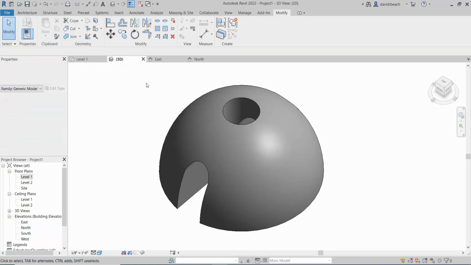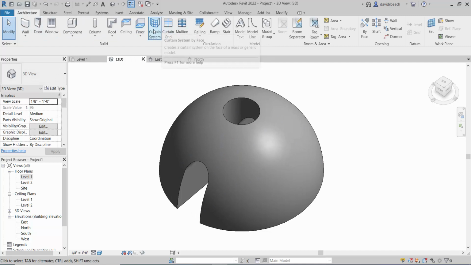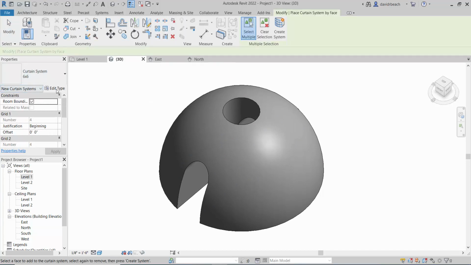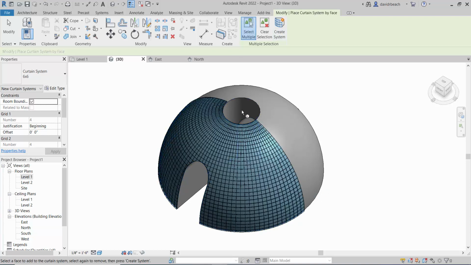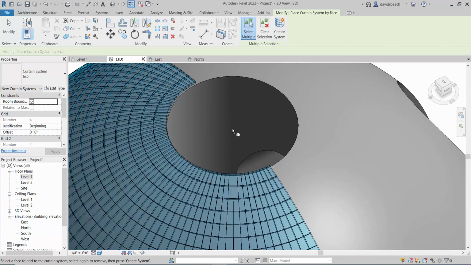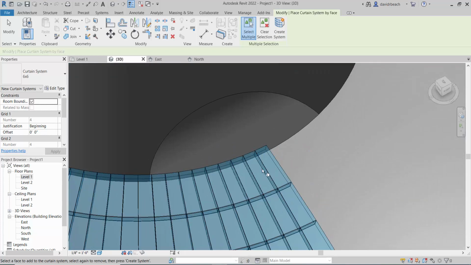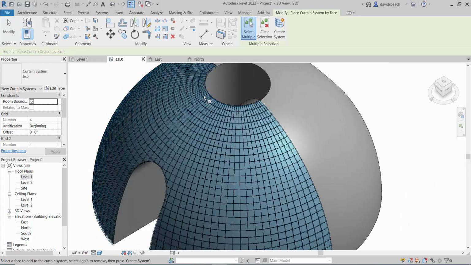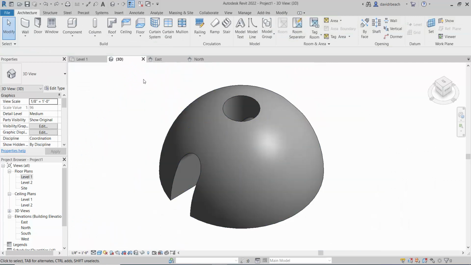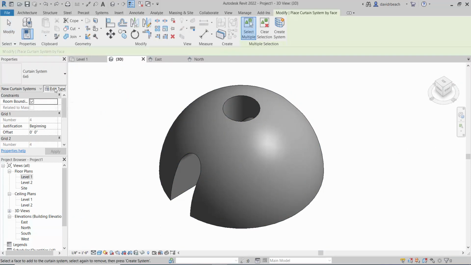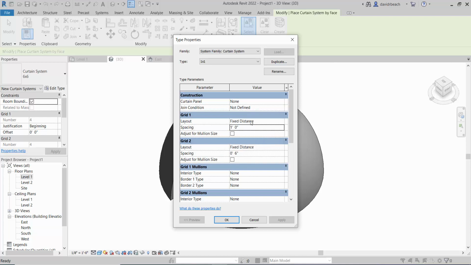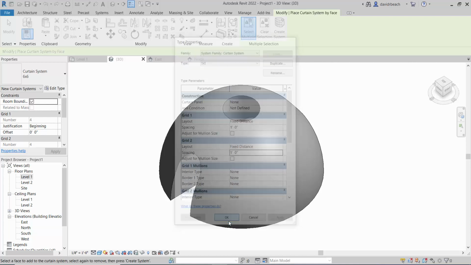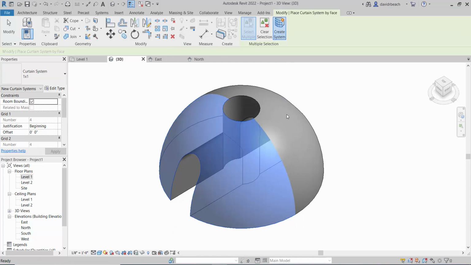So let's go finish model. Let's go architecture, curtain system. Well, let's give it a shot. I'm going to try it with that 6x6 again. Okay, so create system. And let's see if that hasn't given us a cleaner take up here. Yeah, I see. I think 6x6 is too small still, because I think that's too crunchy. So let's undo it. And let's do create system, edit type, duplicate 1x1. Okie dokie.